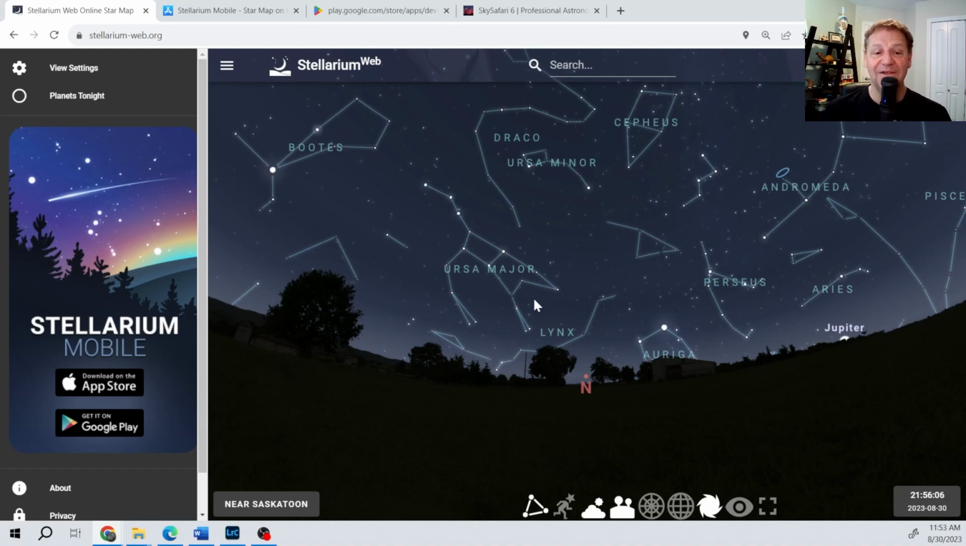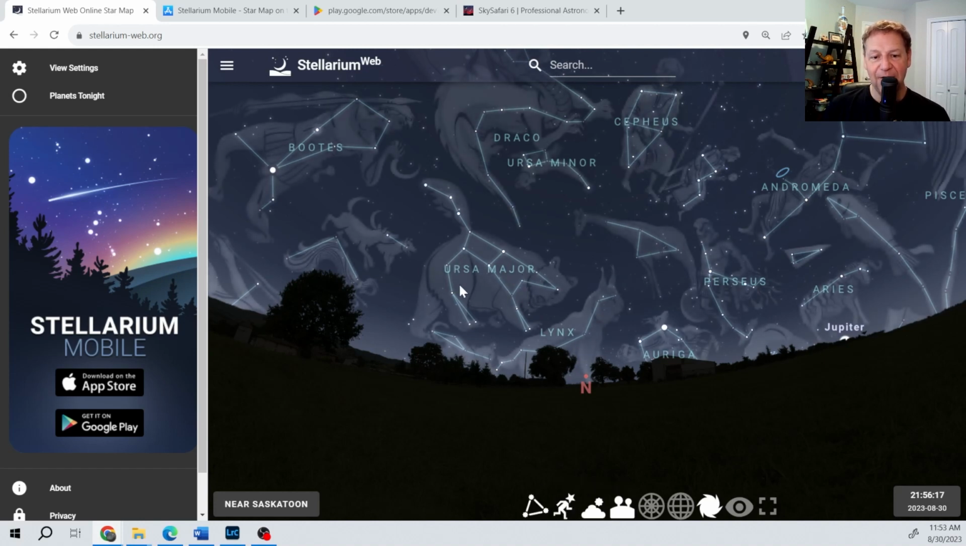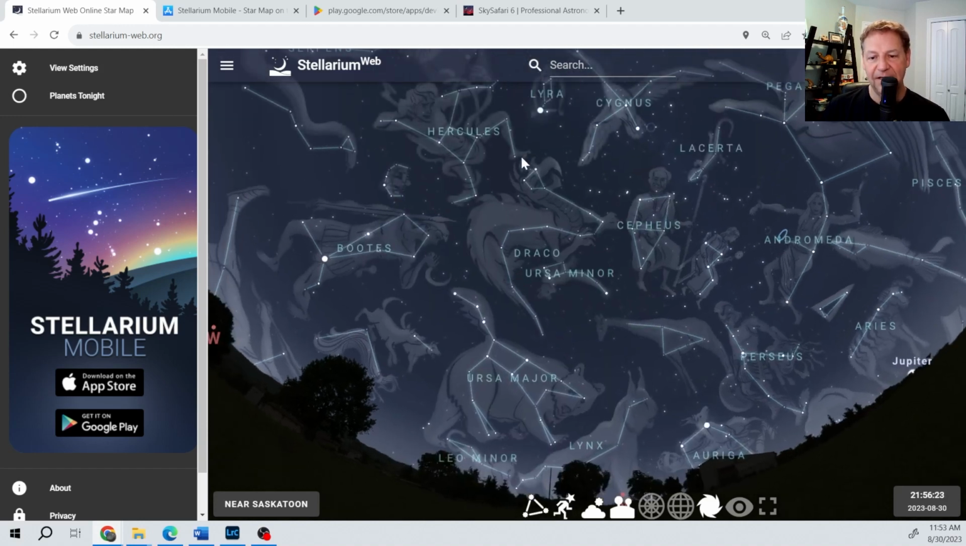Constellations don't really look like what they're supposed to represent. I'm not certain how they came up with these ideas. If you want, you can turn on the art that goes with it. So you can see the bear with a giant tail. You can see the little bear, and you can see the Draco, the dragon.